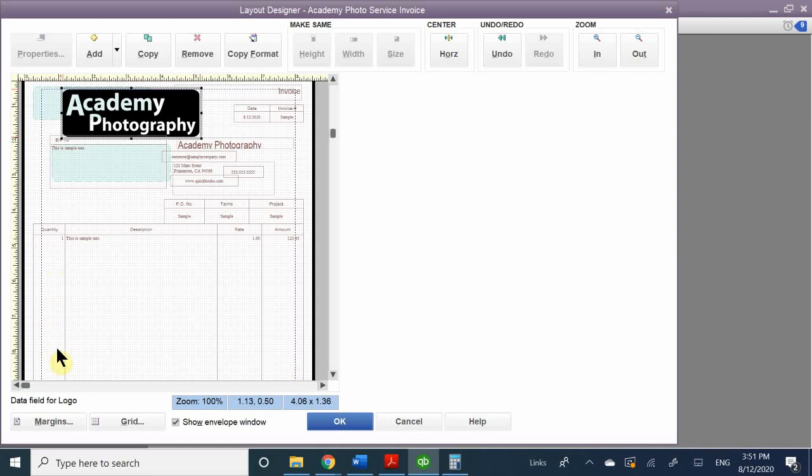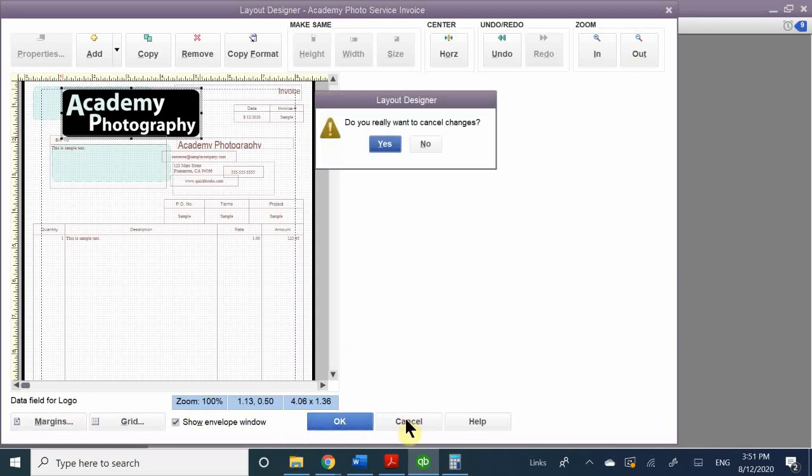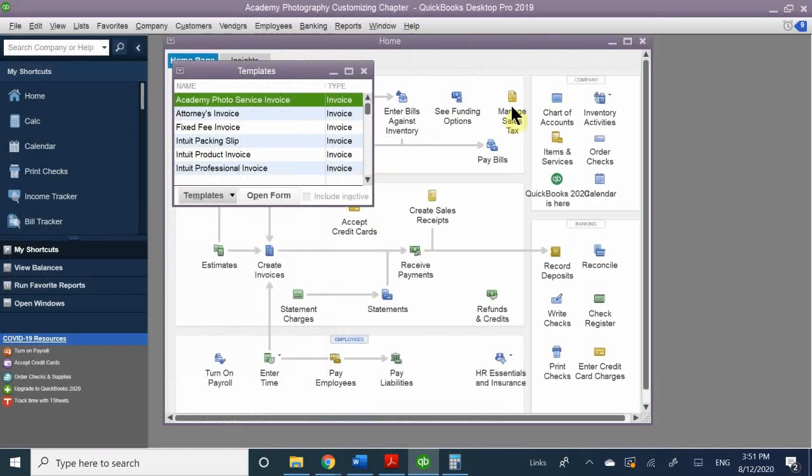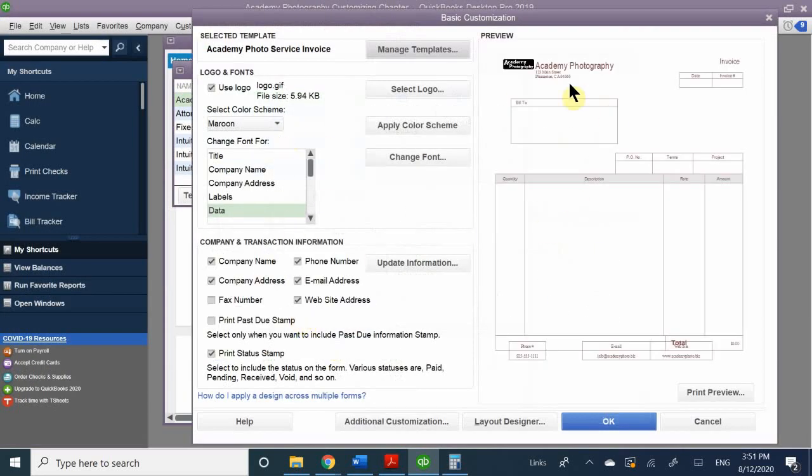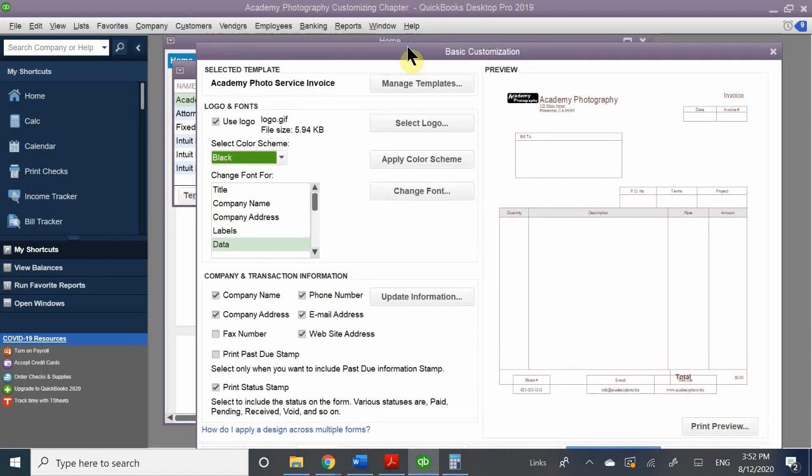And Intuit also has preset templates for you that you can apply. So I'm going to cancel because I'm not going to mess with this. I'm going to leave it how it is, just like that. And like I said, I have a color scheme of maroon. Now maroon can be hard to see, so I'm going to change it back to black just so that it's easy to see. So that is how you can customize your sales forms.